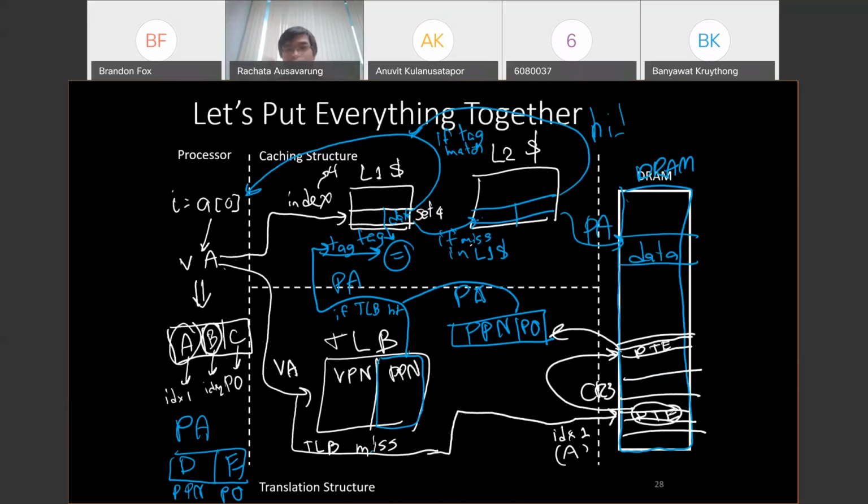So this is everything. Given your virtual address, given your pointer in C, this is how everything works. This is how you can get your data from DRAM or the L2 cache or the L1 cache. This is also how you get the physical address. Any questions about this figure? Because this summarizes what we learned on Monday and today.